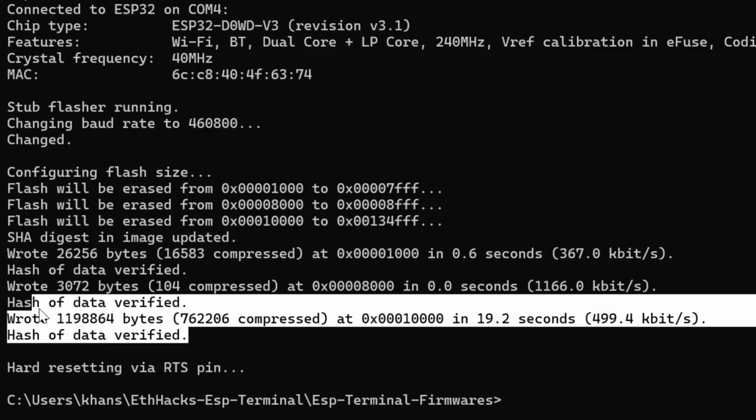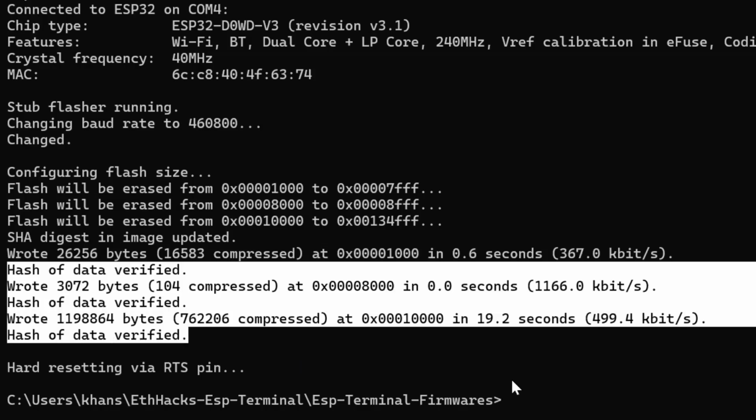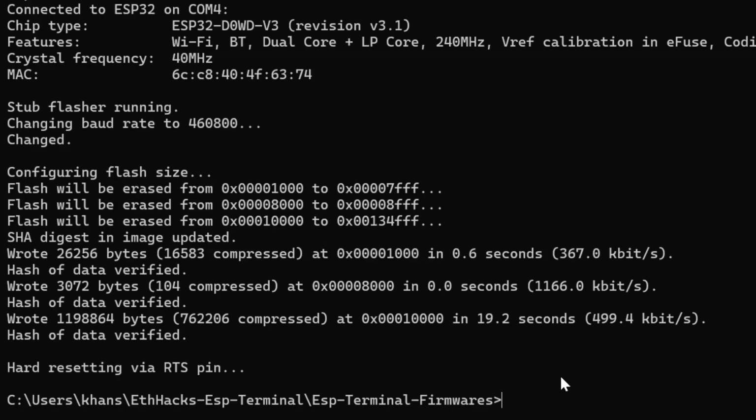Now, the next step is to connect your ESP-Terminal app and enjoy running commands using the Terminal app on your ESP device. Check the ESP-Terminal app guide video for this.